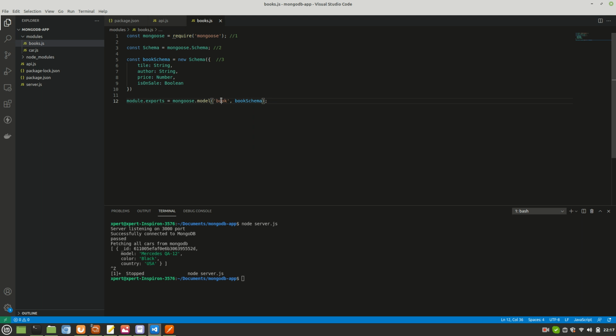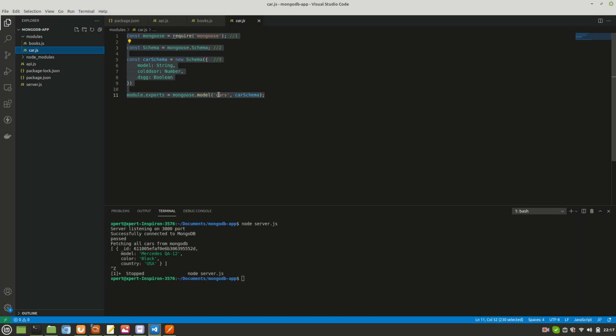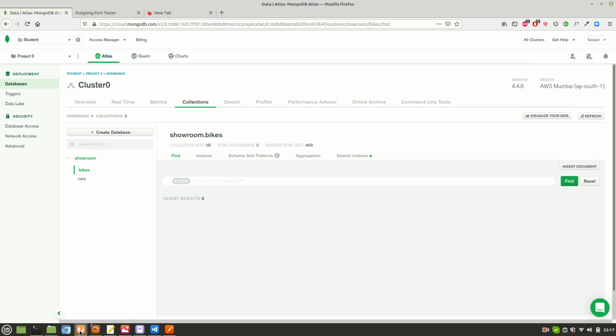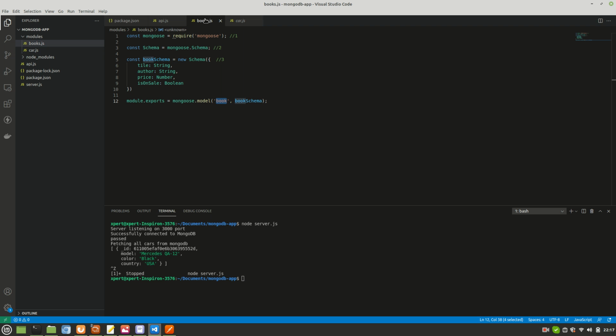Notice that here I have written book and not books. If you look at this car.js, I have written cars. Okay, I have written cars, and if I go back to the Mongo, here also it is cars, here also it is bikes, but in the case of book I have just called it book. Okay, I'm not calling it books. I'll show you something very interesting about model method. So now we'll add an endpoint to insert the data.